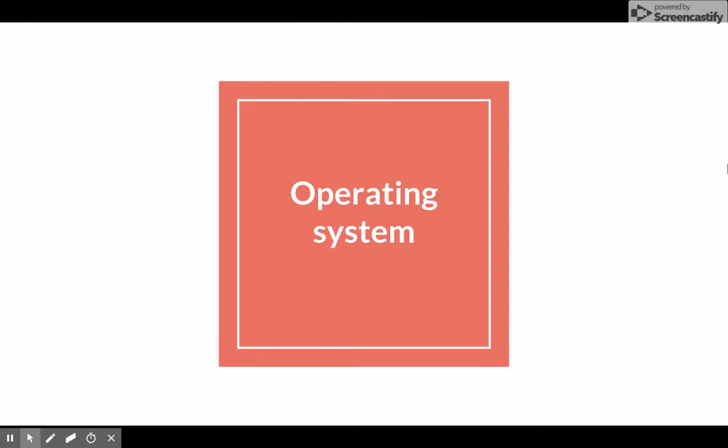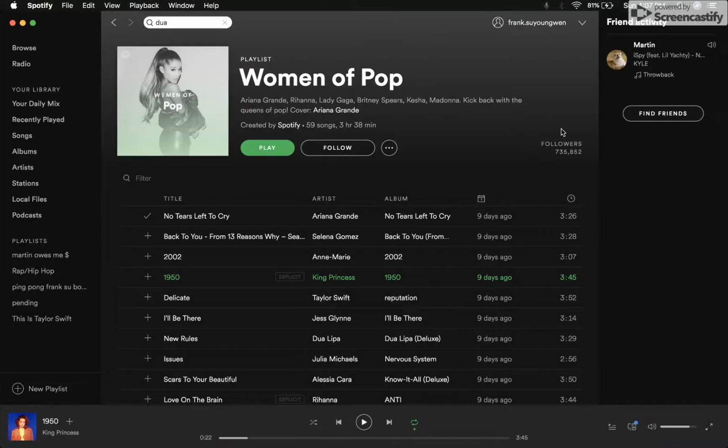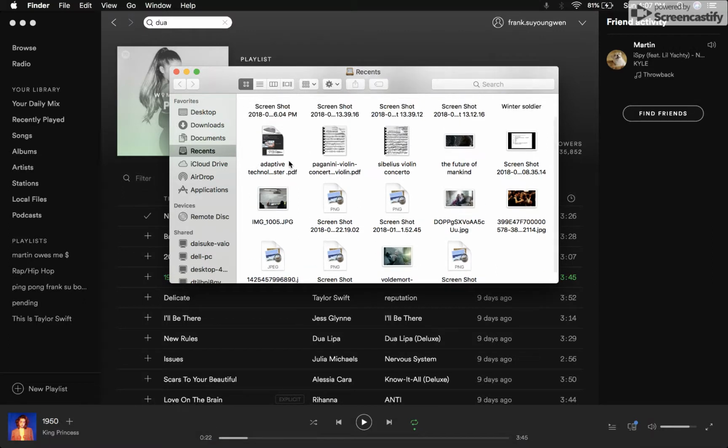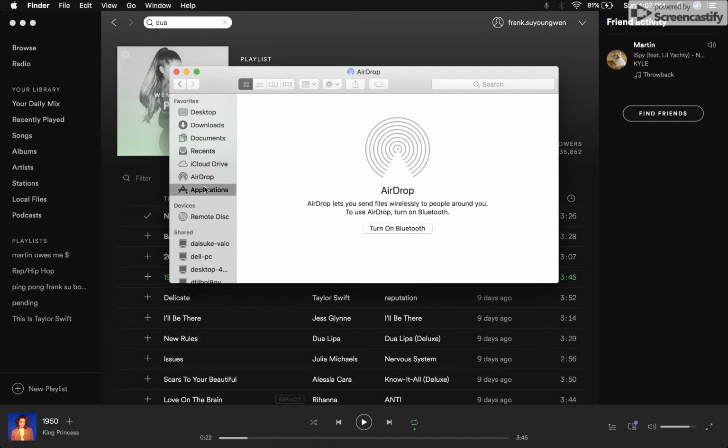This is video 2, the operating system. So I'm using Mac, so of course I'm doing macOS. Organizing files. On Mac, you can see this as a Finder. In this Finder, you have everything stored in different categories.